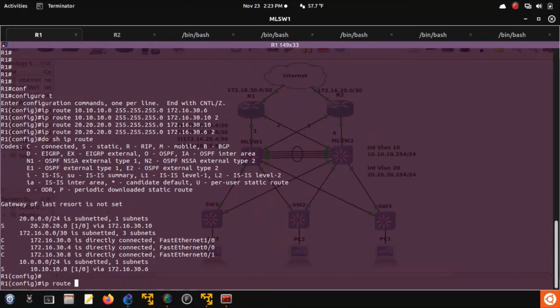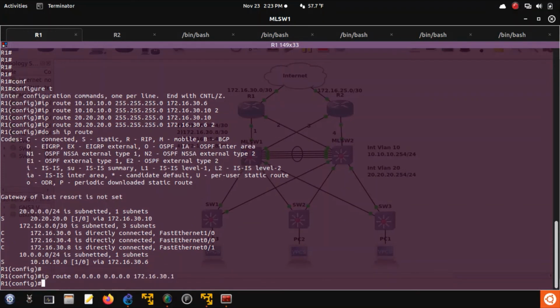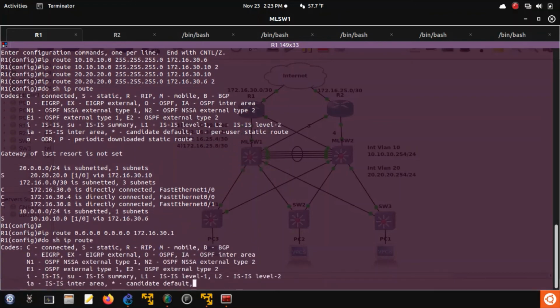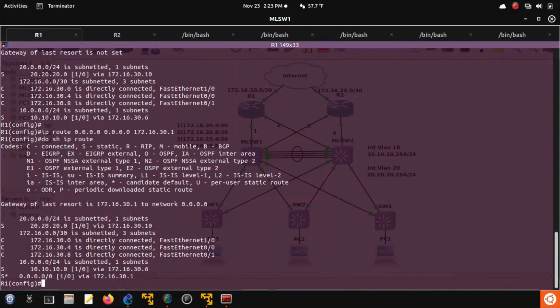Last thing to do is create a default route to the internet. This is router 1, so 30.1 is to the internet, just like that.